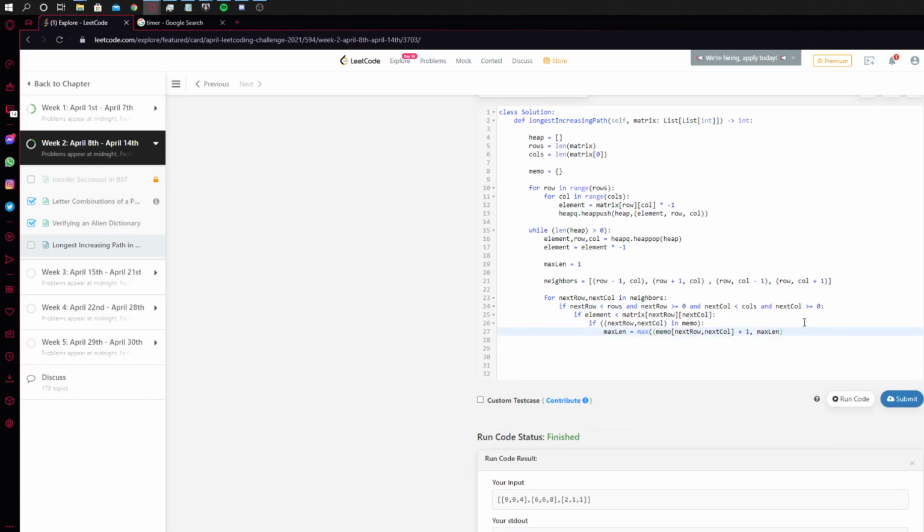Does this close properly? No, it does not close properly. You wrap the max. Yeah, this is a max around the tuples. Okay, and then comma max len. Wait, actually, no, I already have the max len. Did I screw up somewhere? No, it should be this. Okay. So I will have the new max length to store back into the memo.